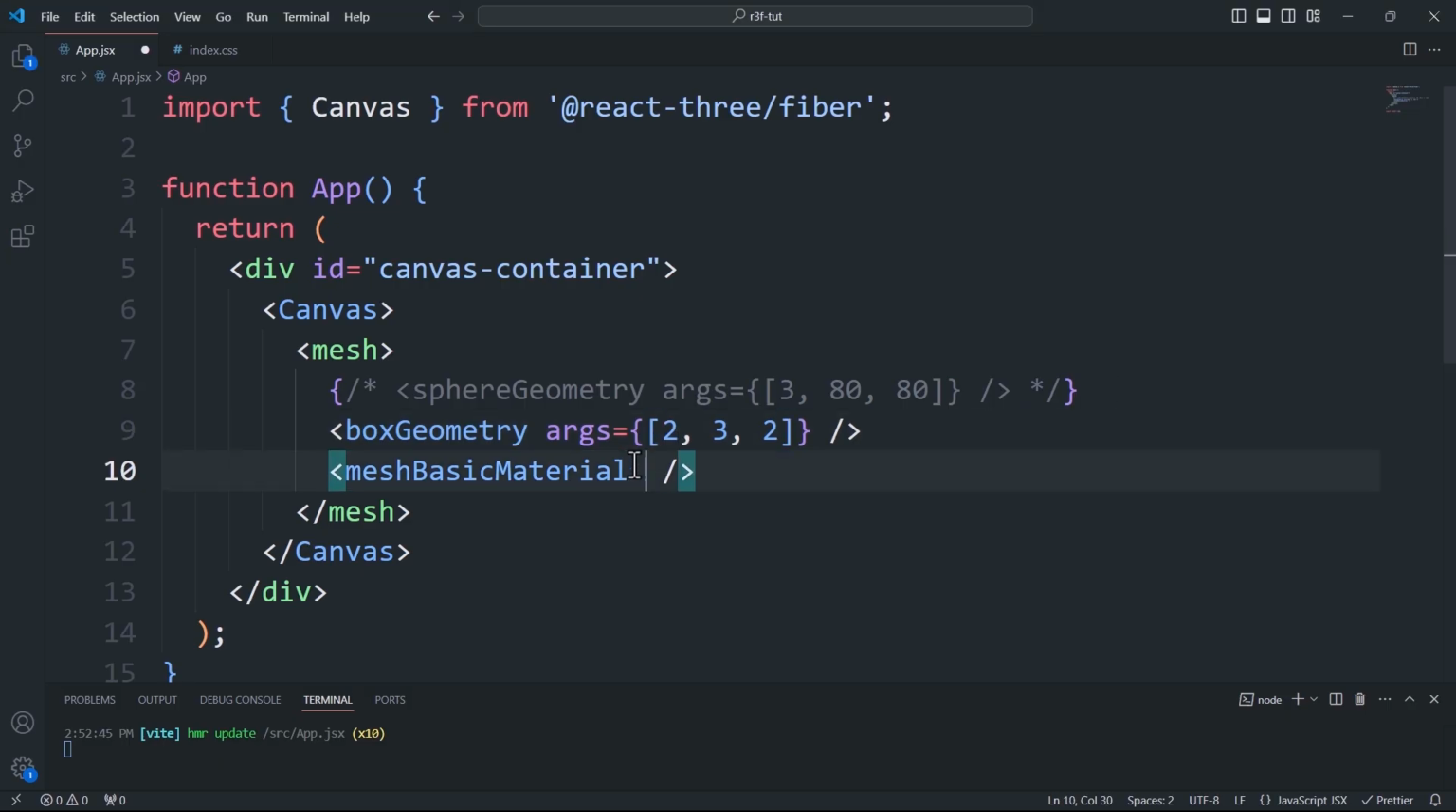Now to change the material's color we need to use the color prop. We can use the name of the color or its hexadecimal representation.